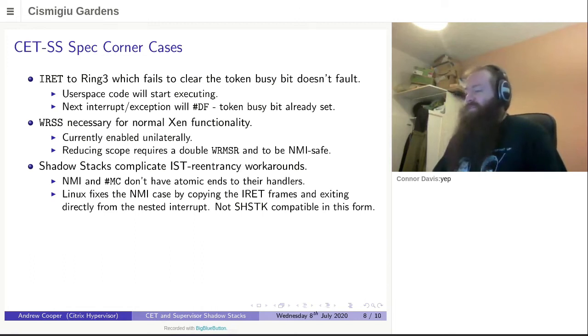There's some insanely complicated logic to detect this case and unwind the stack safely, but it involves exiting from the nested handler directly out to user space. That is not compatible with shadow stacks in their current form. I do not envy the task of whoever has to try and figure out how to fix that one up.